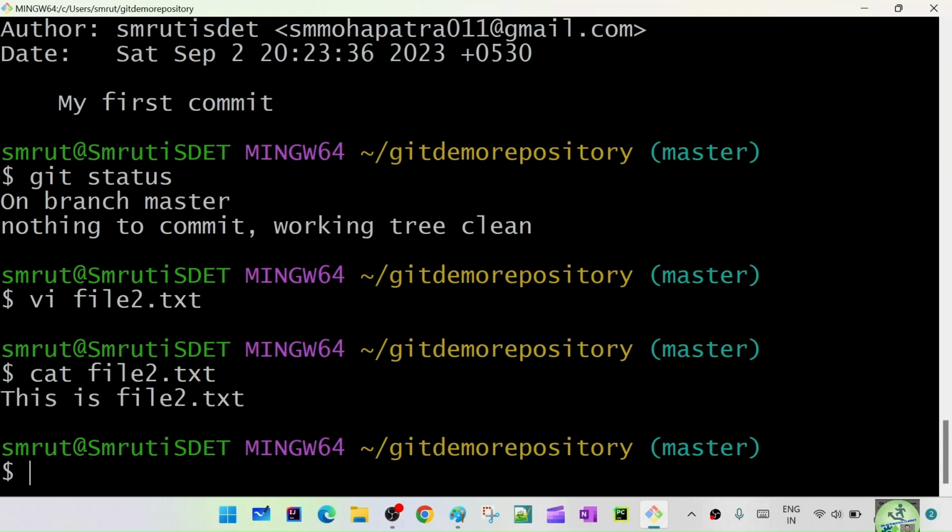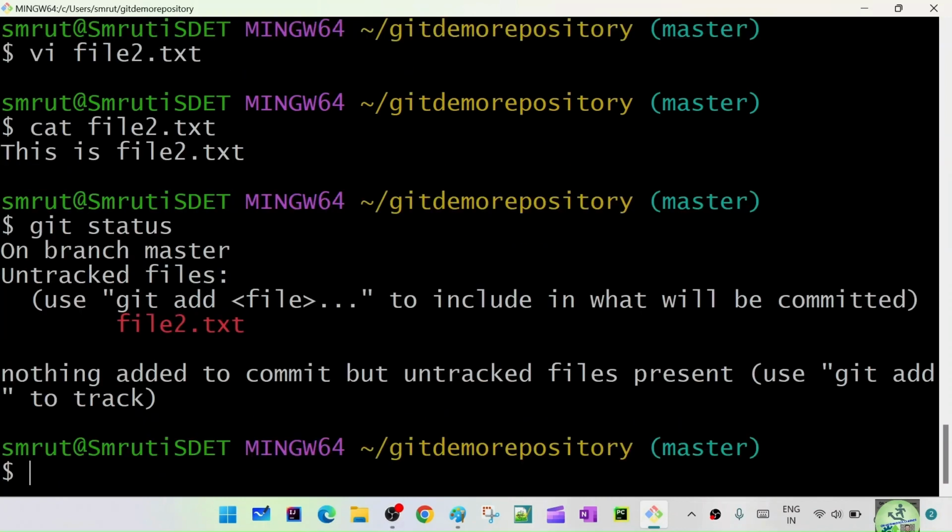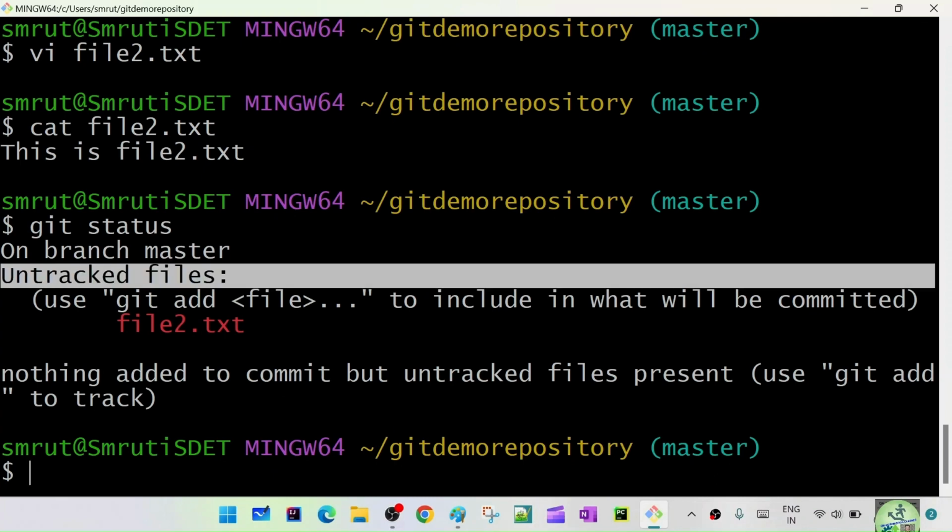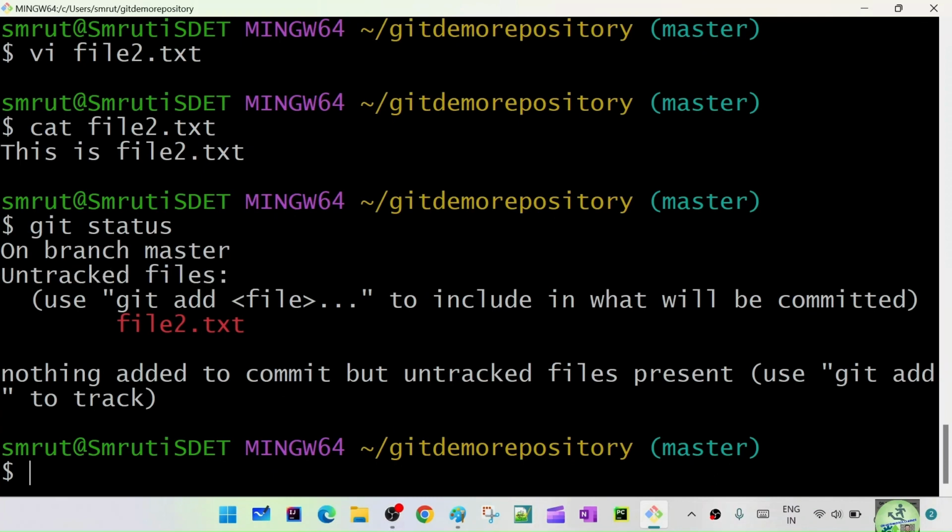So now when I say git status, it will give me untracked files. That means you have created a file in your local or working copy, but you have never added it into the staging area. That's why it is saying untracked file. If there are multiple new files you have created and not added to the staging area, it will say these are the untracked files that you have created but never put into the staging area. That's why it's saying file2.txt. So now you can first add this one to the staging area, and then only you can do the commit. You cannot directly do the commit.